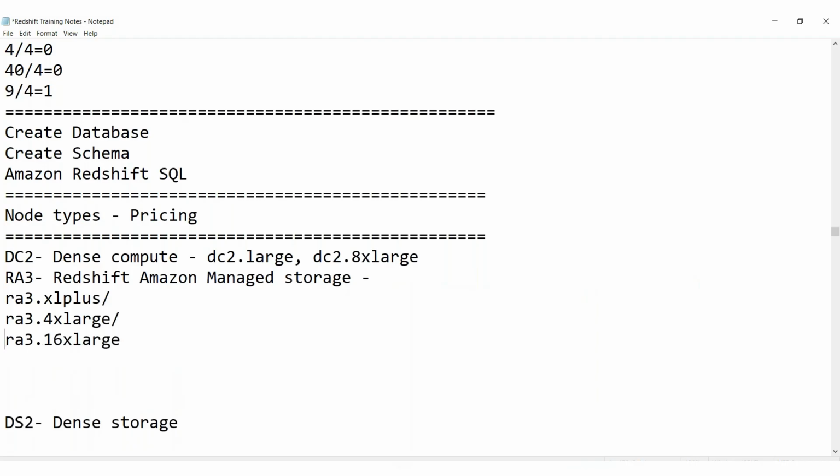Okay, so I will tell you what these things are. Why are there different ones? For now, what you should know is that there are different types of node types. Node types means what? It's like the CPU. What is your computer?